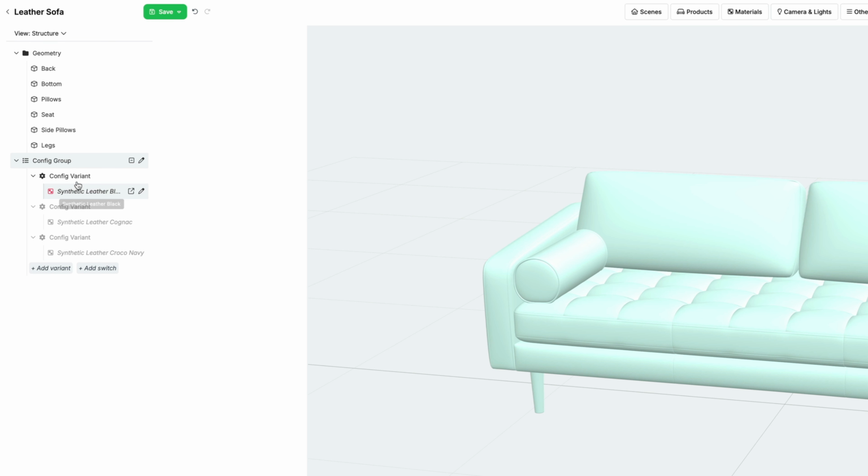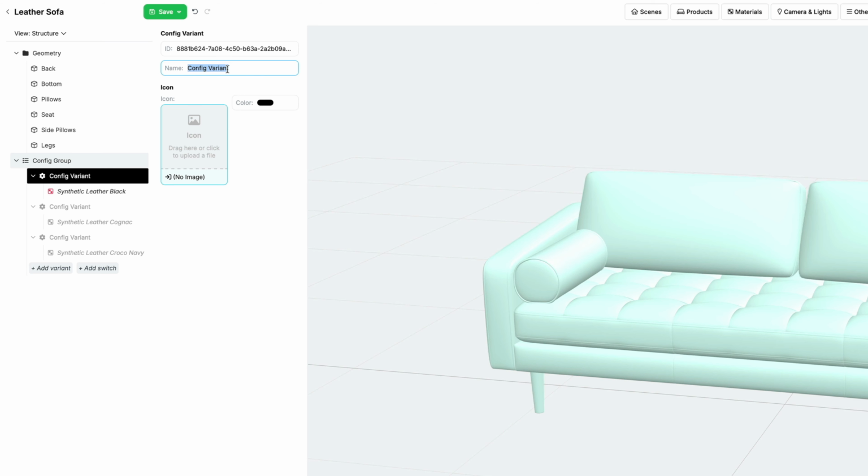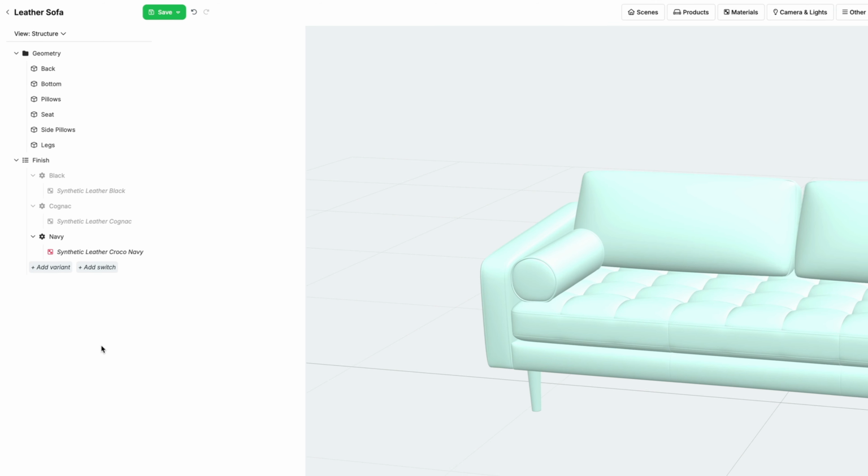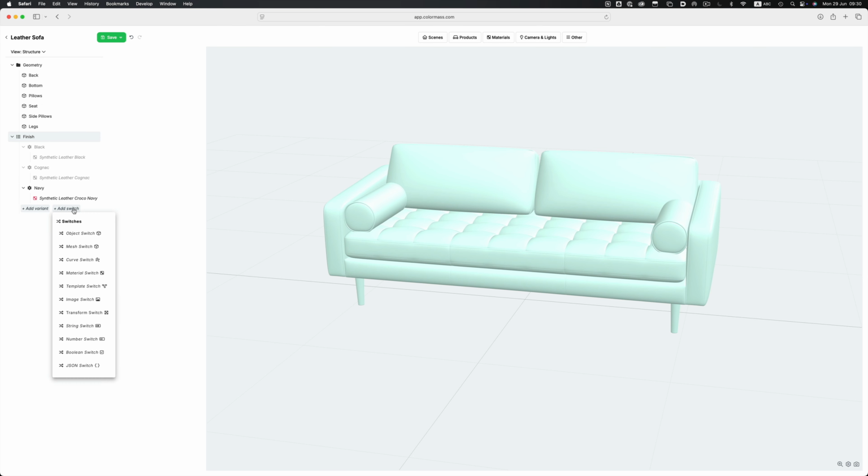Let's also rename the variants to something useful for the customers. Let's do black, cognac, and navy. And let's rename the group to finish. Excellent. Now, the last thing we need to create is the switch for these finishes. There are several switches to choose from, but the one we want right now is the material switch. If we expand that, there's a button to add the materials.